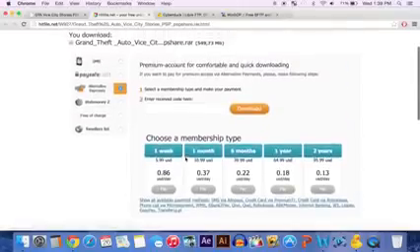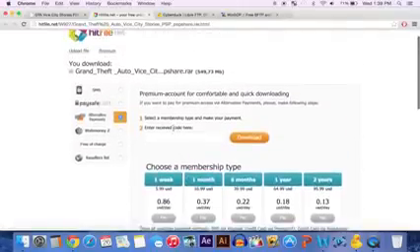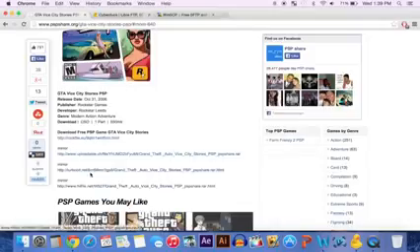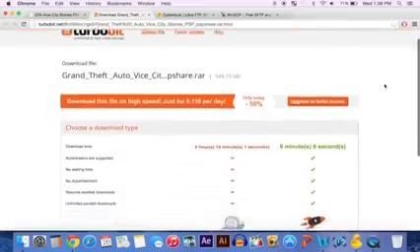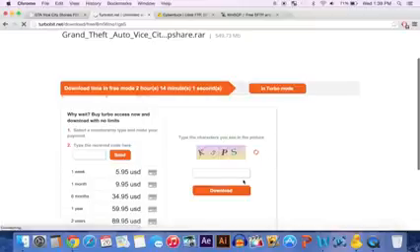So again, this one doesn't have a free way to download. So let's go back and use a different download link. For some games, it will take a few links to find one that actually works. So here we do have TurboBit, and TurboBit is usually the best. It usually has download links that work. So you can click on regular download to download it for free.